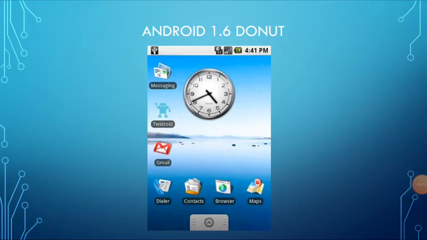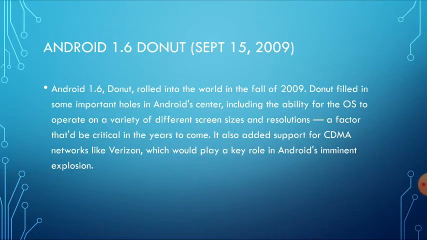This is Android 1.6 Donut. It was released on September 15, 2009. Android 1.6 Donut rolled into the world in the fall of 2009. Donut filled in some important holes in Android, including the ability for the OS to operate on a variety of different screen sizes and resolutions, a factor that would be critical in the years to come. It also added support for CDMA networks like Verizon's, which would play a key role in Android's imminent explosion.